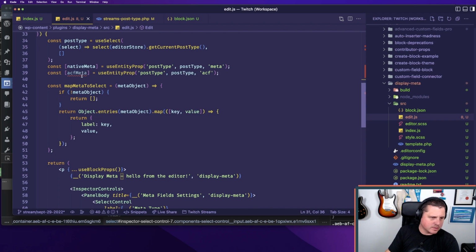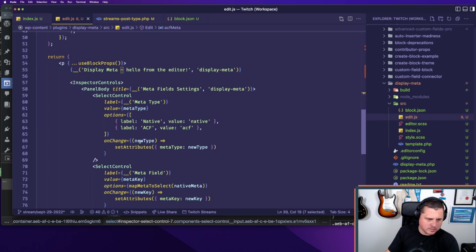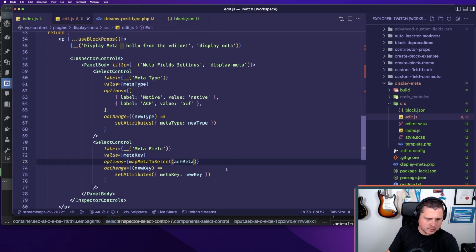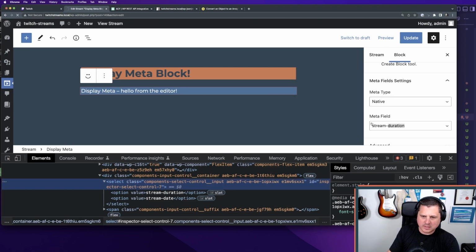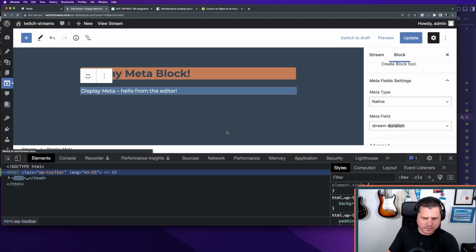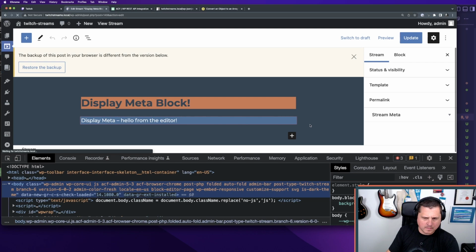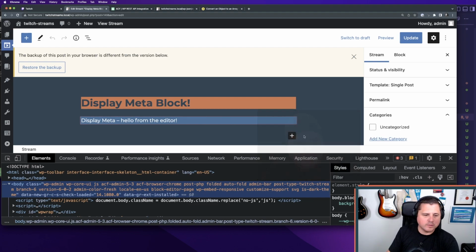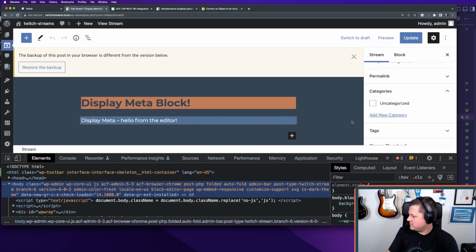Let's put in ACF meta, and we'll map those in there. And just see, because I don't think there's any values for those set right now. So I think, what the deuce? I don't need the value. It doesn't need the value. Who keeps doing that? What the deuce?